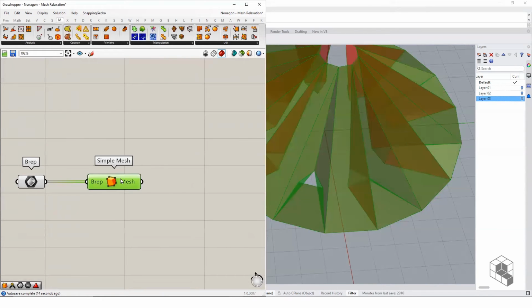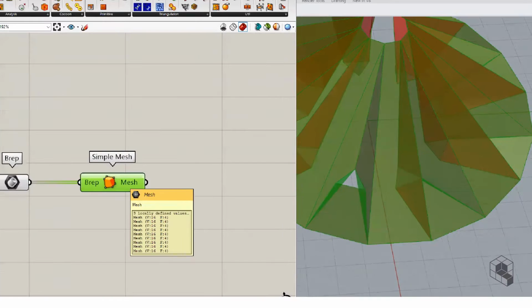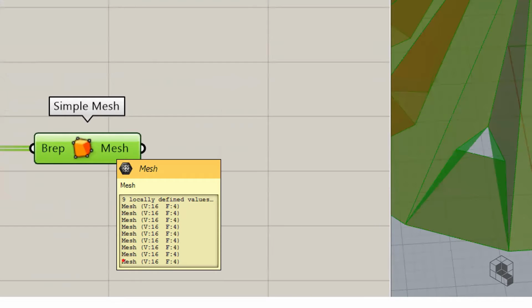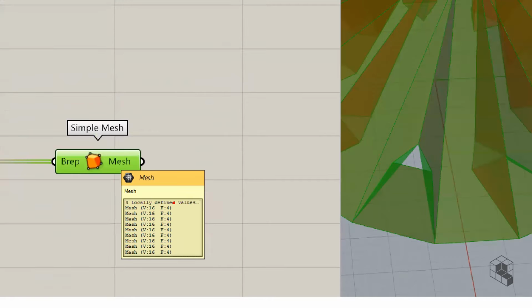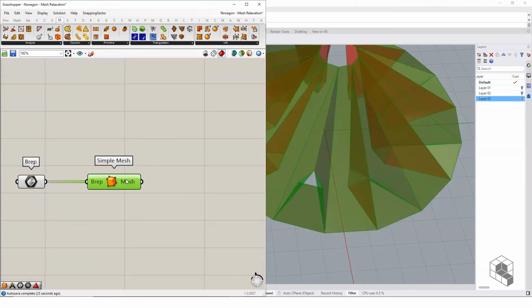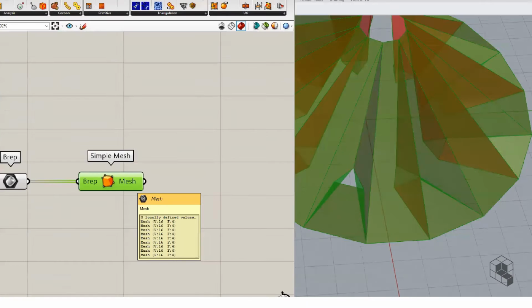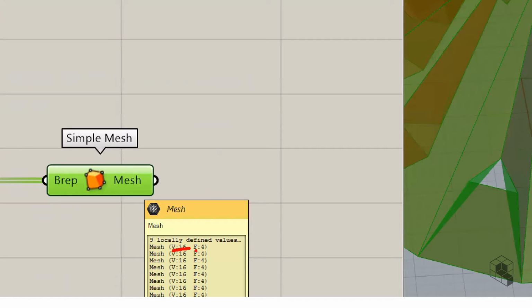So once we have this mesh, we need to check once again, and over here it says 9 mesh. Because we had 9 different breps, it's converted into 9 mesh. Once we get this, you would notice that for each mesh, you've got 16 vertices and 4 faces. That means you've got additional vertices in these meshes.